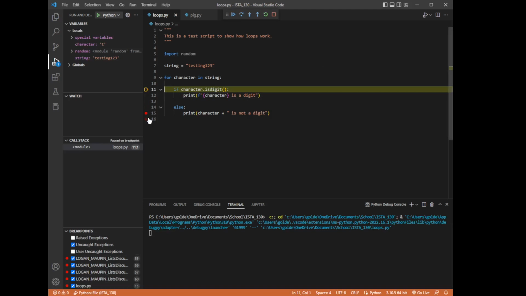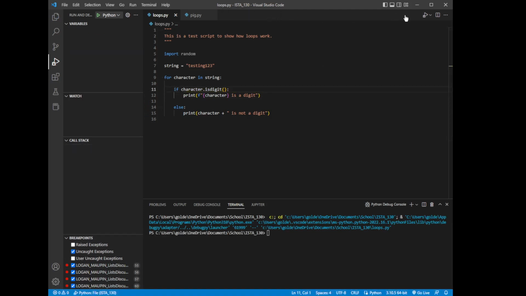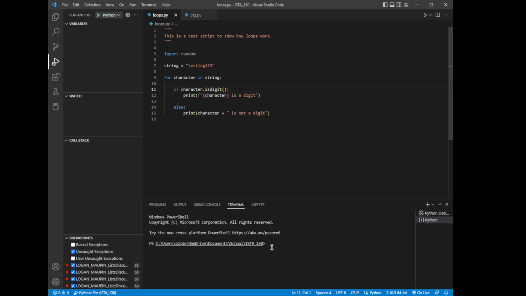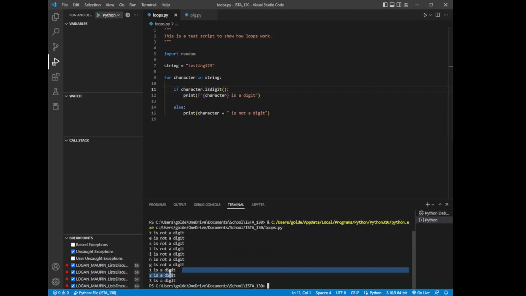Oh, sorry. I still have my breakpoints. Whoops. Sorry, guys. I keep doing that. So let's go ahead and run and see. Notice it does the same thing.